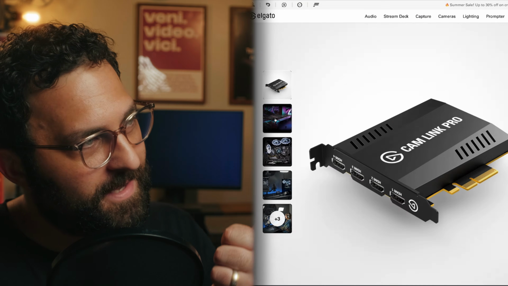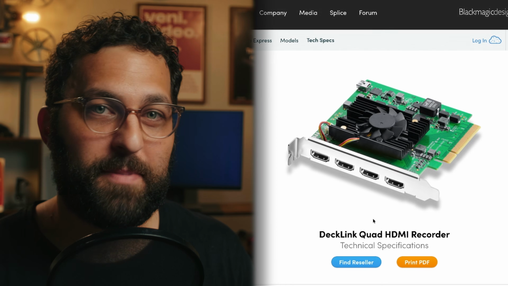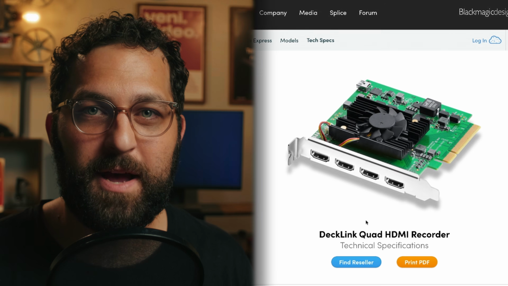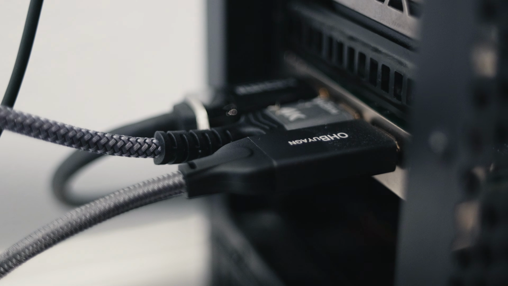To answer the big question though on if you need to have a capture card per camera, the answer is yes and no. To simplify this, the only capture cards that allow you to capture multiple cameras and use each one of them individually are PCIe cards that look like this. This one is the Blackmagic DeckLink Quad HDMI, which is actually the one I use on my PC behind me back here. However, to use these types of cards on a Mac, you need to purchase an additional PCIe enclosure to be able to connect it to your Mac.